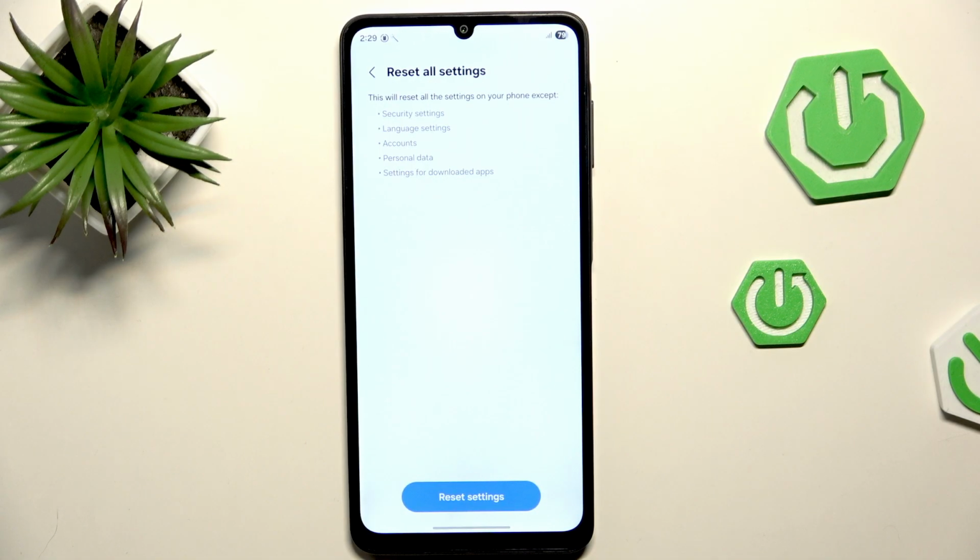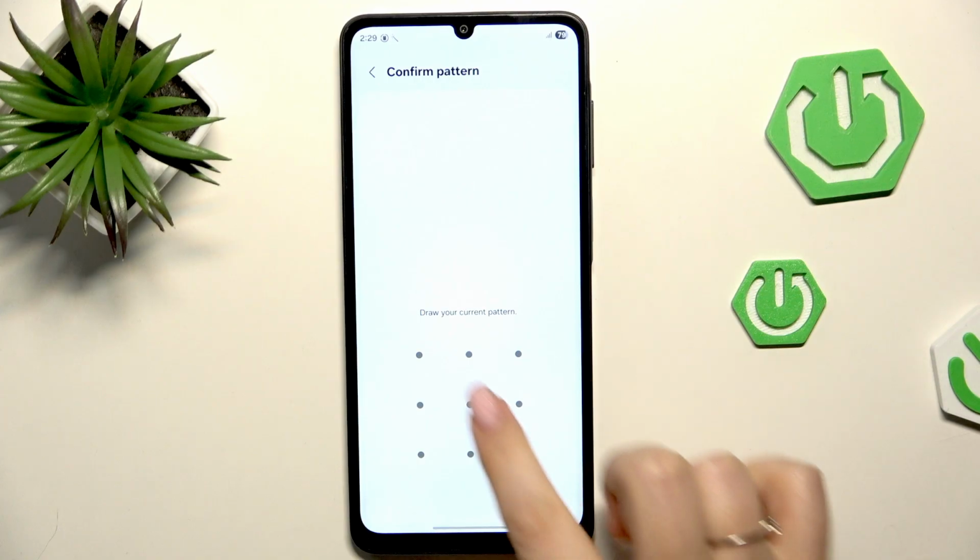And here we've got the information that your device will reset all settings except security, language, accounts, personal data, and settings for downloaded apps. So no worries, you will not lose any kind of personal content. So just tap on Reset Settings if you're ready.